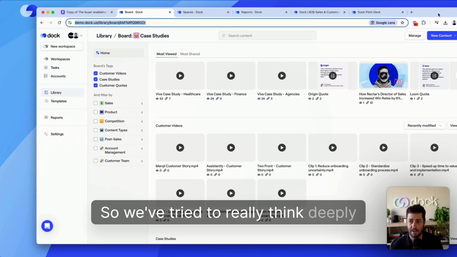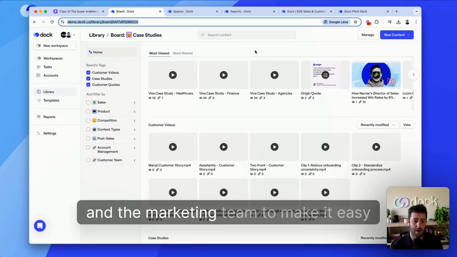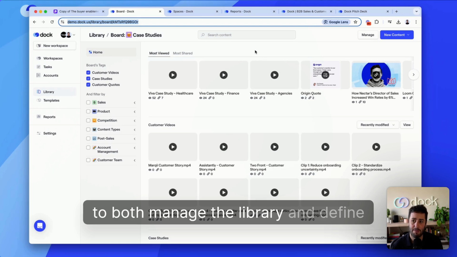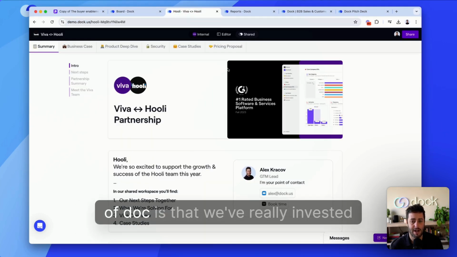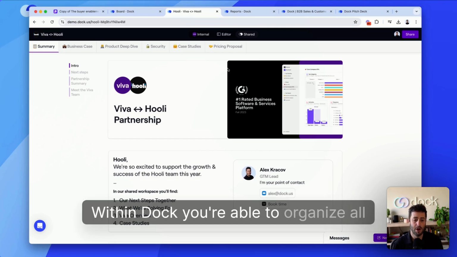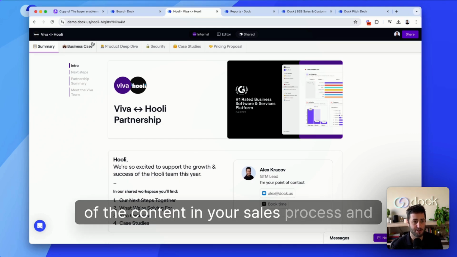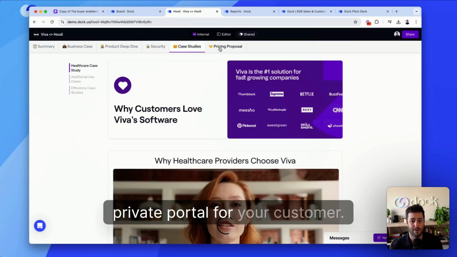So we've tried to really think deeply about the two personas within Doc, the sales team and the marketing team, to make it easy to both manage the library and to find that content. Now, one of our biggest differentiators of Doc is that we've really invested in our sales deal room. Within Doc, you're able to organize all of the content in your sales process in one beautiful private website, a private portal for your customer.